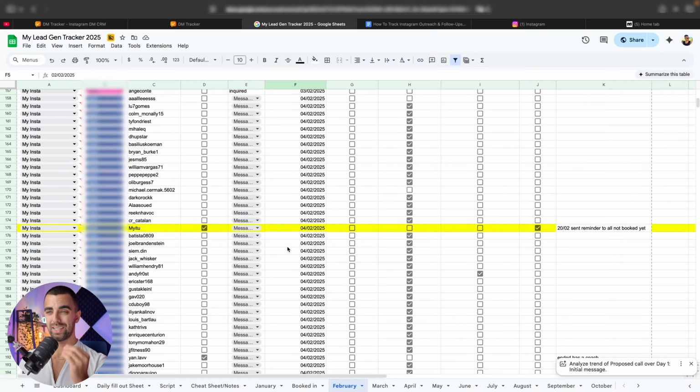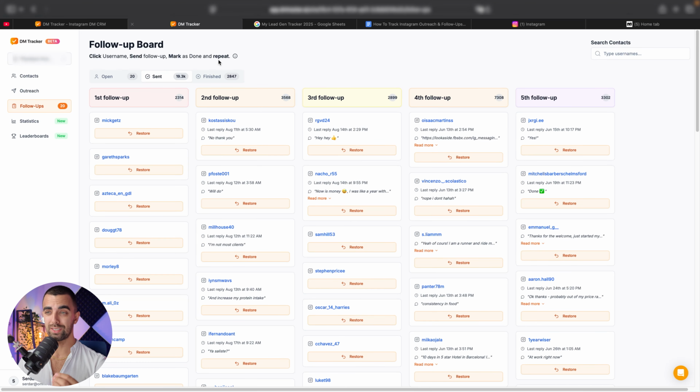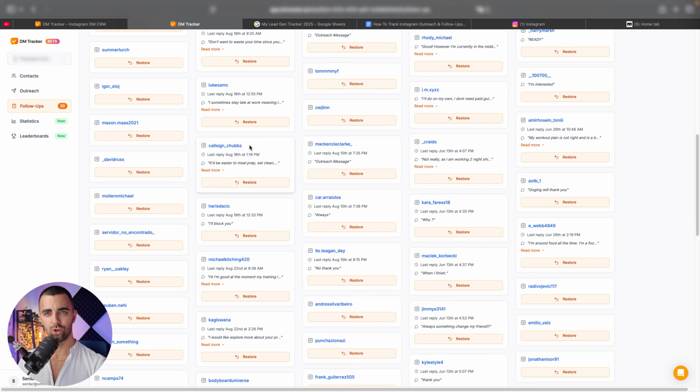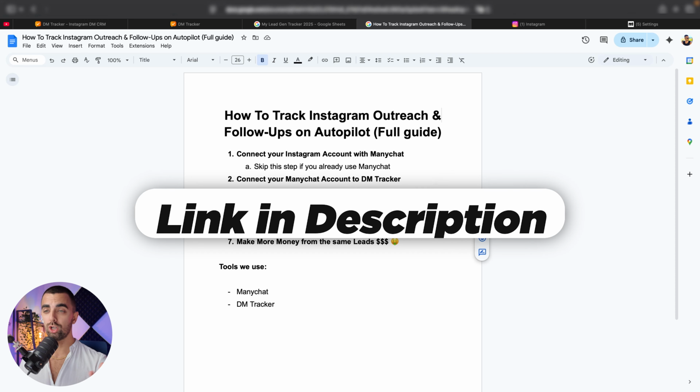I'm going to show you how you can get from this messy spreadsheet to an outreach and follow-up board that looks like this, beautifully aligned and sorted with all the details we need. I've prepared a quick step-by-step plan on how to get everything up and running. If you want access to this document and to the tools we're going to use, I will link everything down in the description. And now let's get started.